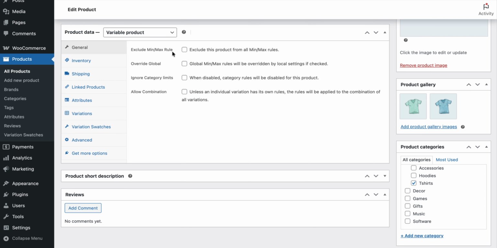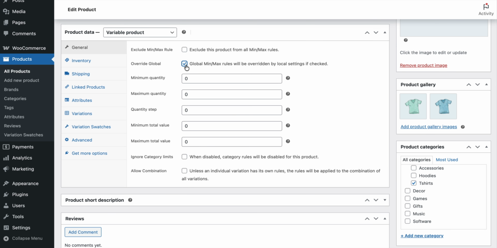Exclude min/max rule removes all purchase restrictions from this entire product. When checked, no limits apply to any variation. Override Global enables custom limits for this variable product. Once enabled, the product ignores global limits and follows only the settings you define here.